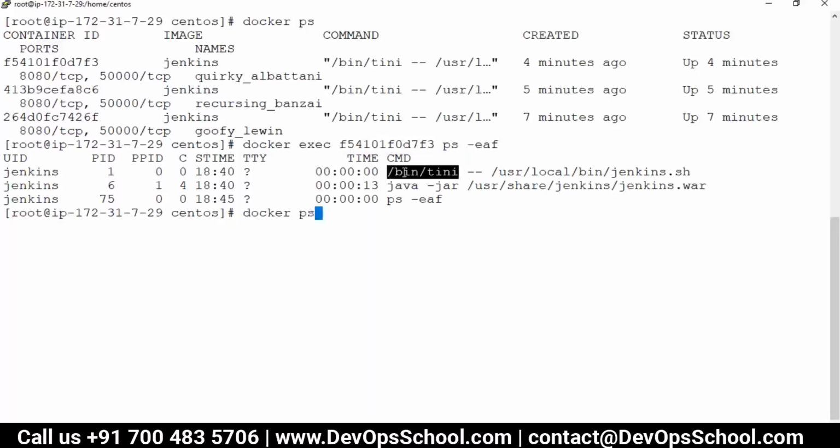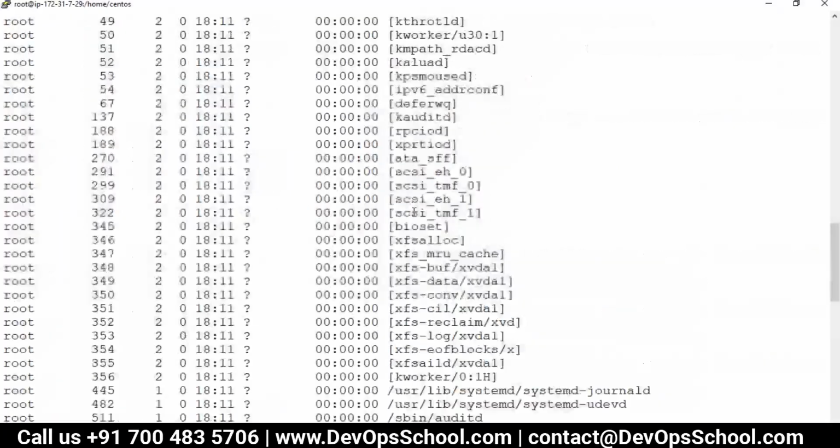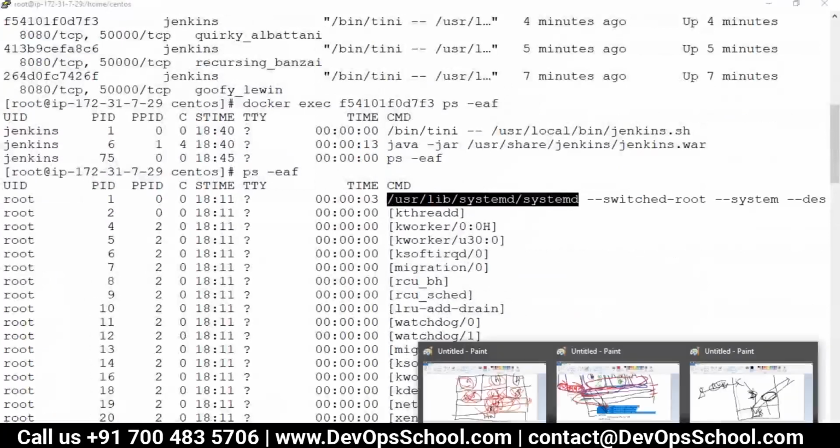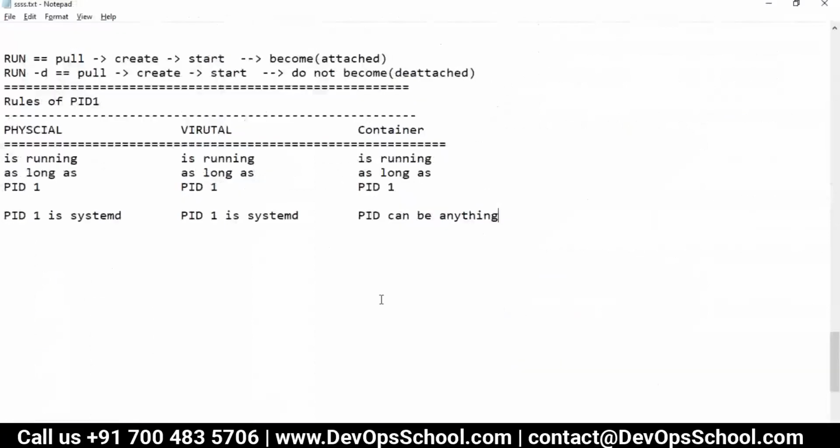But what is the PID 1 in my VMs? Look at this, ps -ef, PID 1 is systemd. So that's the only difference. That's very important, so please remember this statement. A physical machine is running as long as PID 1 is running. A virtual machine is running as long as PID 1 is running. A container is running as long as PID 1 is running. If PID 1 is not running, the container, physical machine or virtual machine is not running.